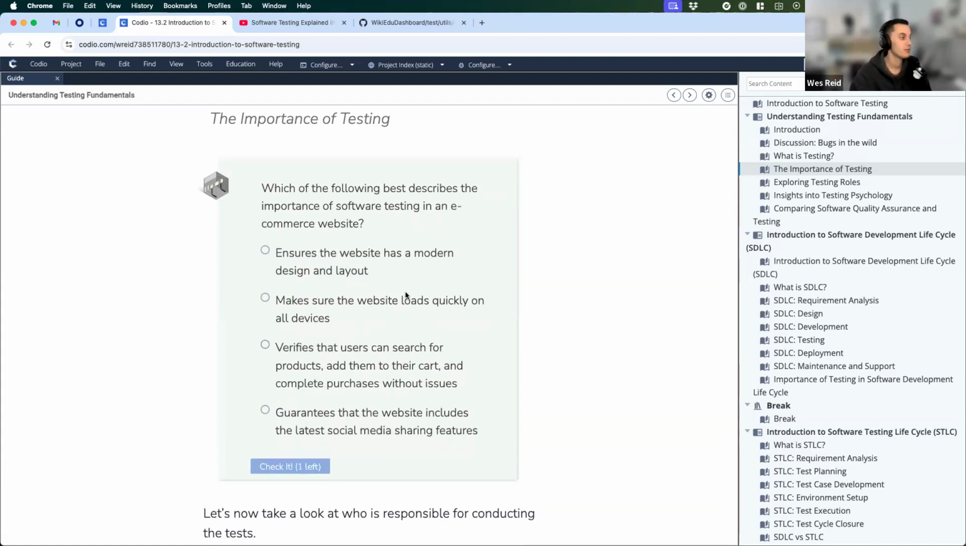All right, so I got this last one. Which of the following best describes the importance of software testing in an e-commerce website? Exactly, Dragos. So that everybody knows.